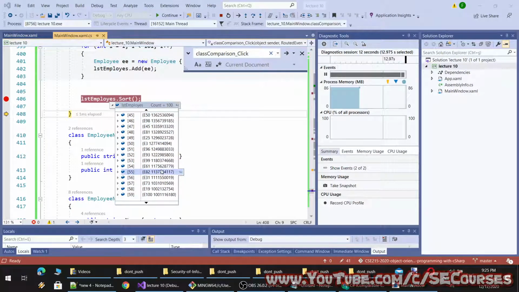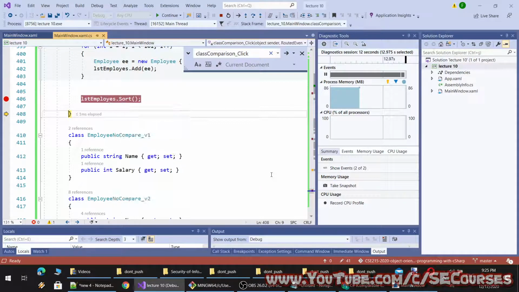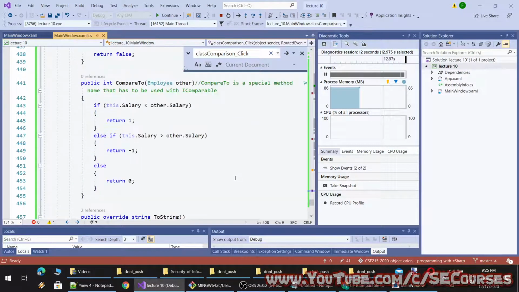Okay, so they are sorted in descending order. By default we have sorted them by salary in descending order. Why is that? Because in our CompareTo, it checks that if salary is smaller than the other's salary, return 1. And if it is bigger, return -1, and then it returns 0. So this is by default sorting descending.